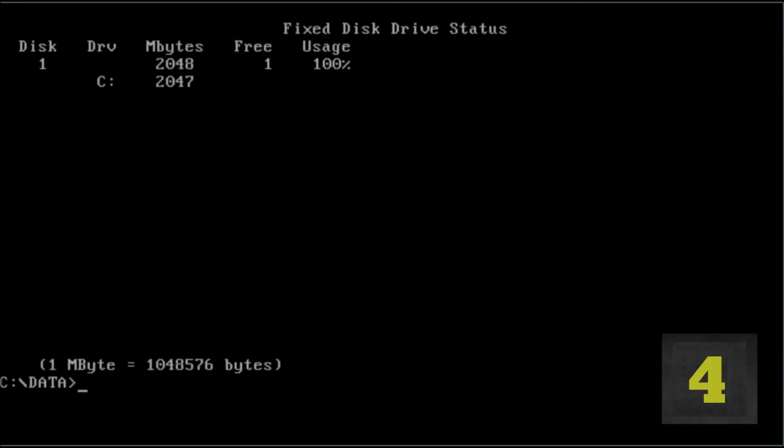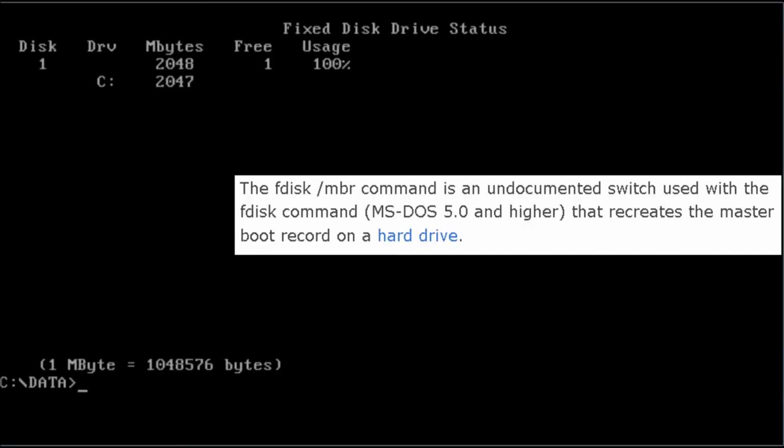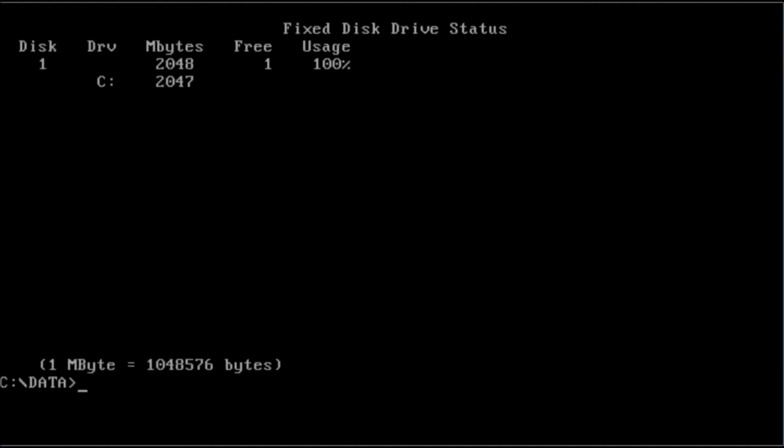Then we have /mbr, which I will not execute here. It writes a new master boot record to the drive. Using the switch can cause problems with bootloaders, but may fix boot sector viruses. This is one secret that can cause data loss, so proceed with caution.